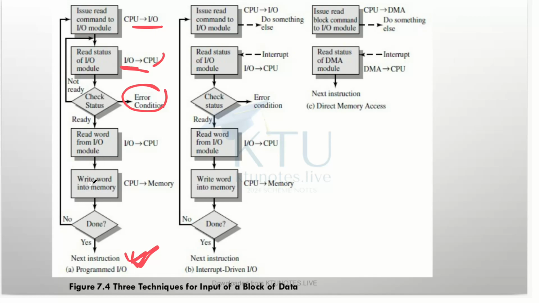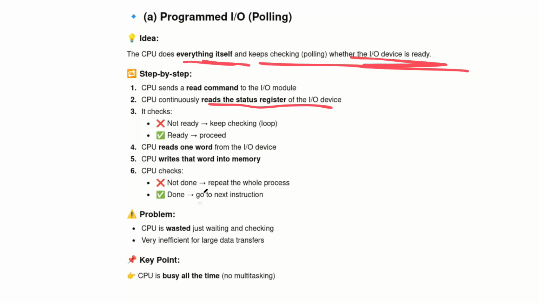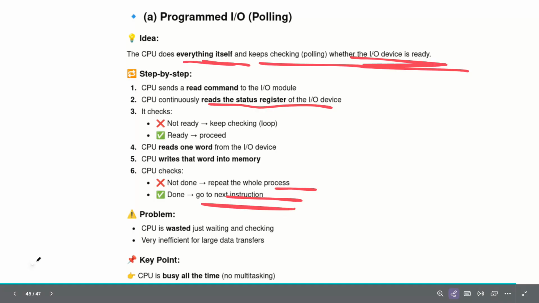Whatever data we read from the IO, we have to give it to the CPU, and the CPU will give that word to the memory. Then we check if it is done. Not done means we have to repeat the process again. Otherwise, we go to the next instruction.